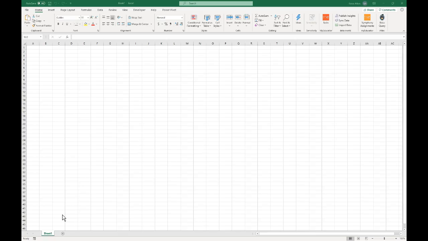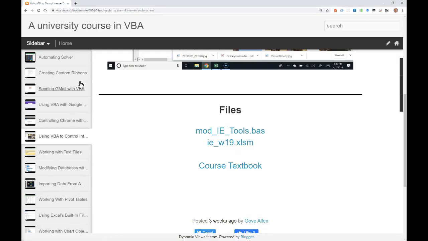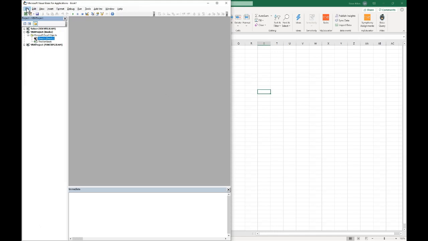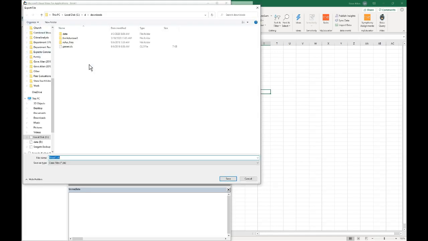And to do that, I'm going to come to the blog where I post several of the things about VBA. It's just called vba-course.blogspot.com. And any of the pages that talk about using VBA to control Internet Explorer should do the trick. So I'm just going to go ahead here and download ModIETools, and then we'll import that. Now that's a .bas file, which just means it's an exported module. So I'm going to come back to my project, Alt F11, and I will choose File, Import File, and then I'll find that file that I downloaded.